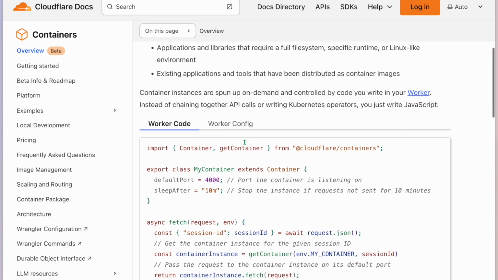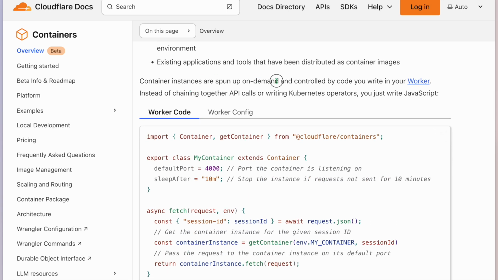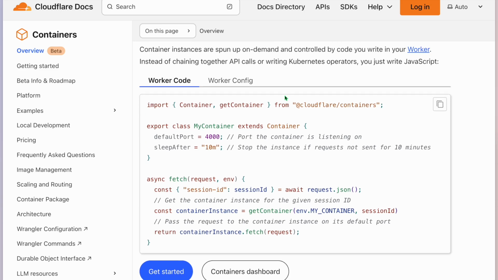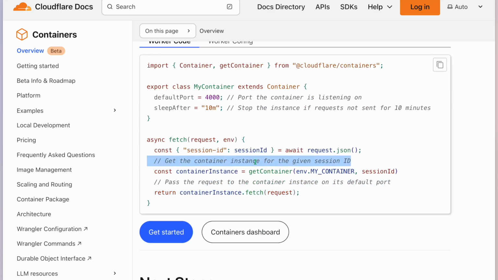But anyways, leveraging their global infrastructure not only for containers but for Workers as well as the other products that they offer. Container instances are spun up on demand and controlled by code you write in your worker. Instead of chaining together API calls or writing Kubernetes operators, you just write JavaScript. Okay. So I want to just go through one of their examples here. So we have a worker code. So we're getting a container instance and then passing the request to the container instance.